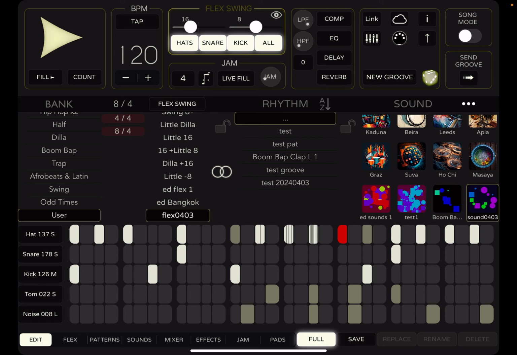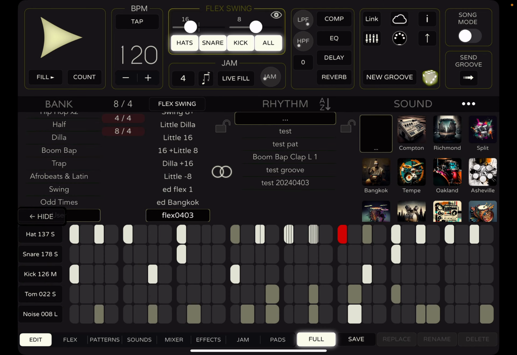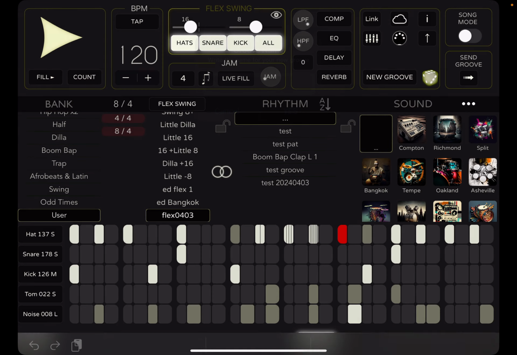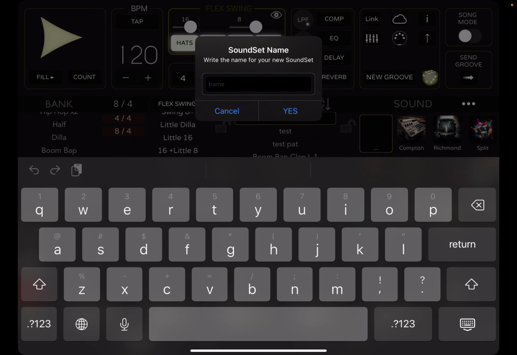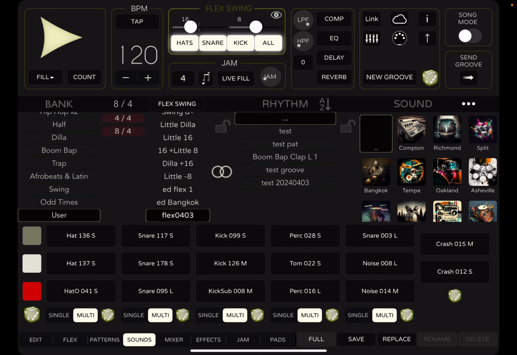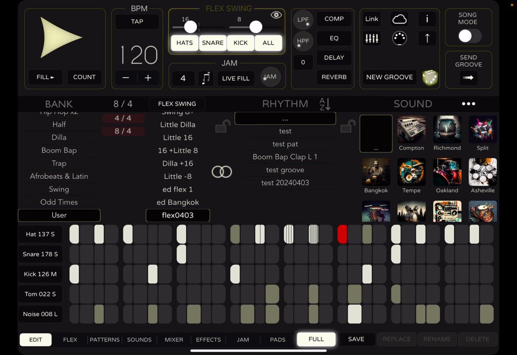limiting was if I went in here and I created a new pattern, and I changed the sound on this to like noise 14. Now I've got a new groove and a new sound set, and I can save this groove, and I can go into sounds and save this sound set, but I don't see a way that I can save the groove and the sound set together.